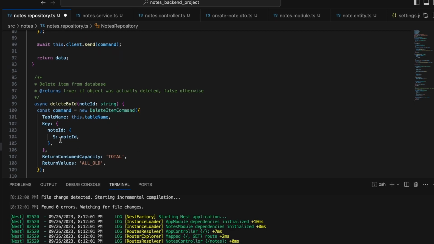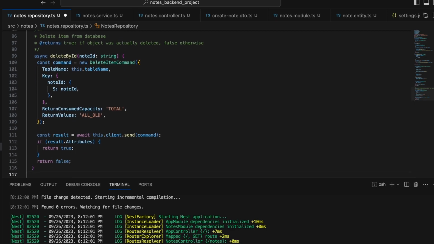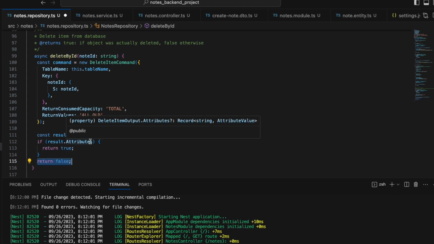So in this case, what I'm doing is, if the function returns true, it means that we could find the object that we wanted to delete and then we actually deleted it. If we return false, it means that DynamoDB could not find the object to be deleted.